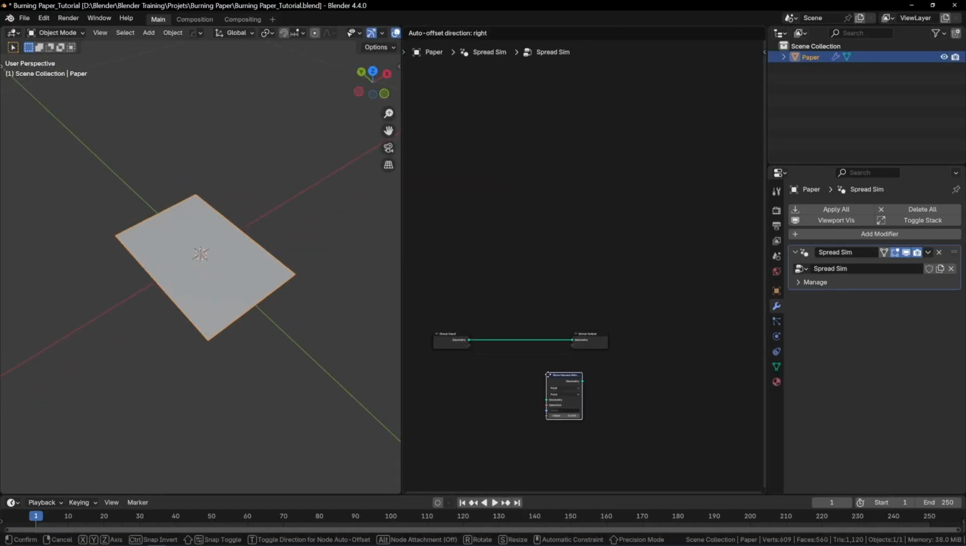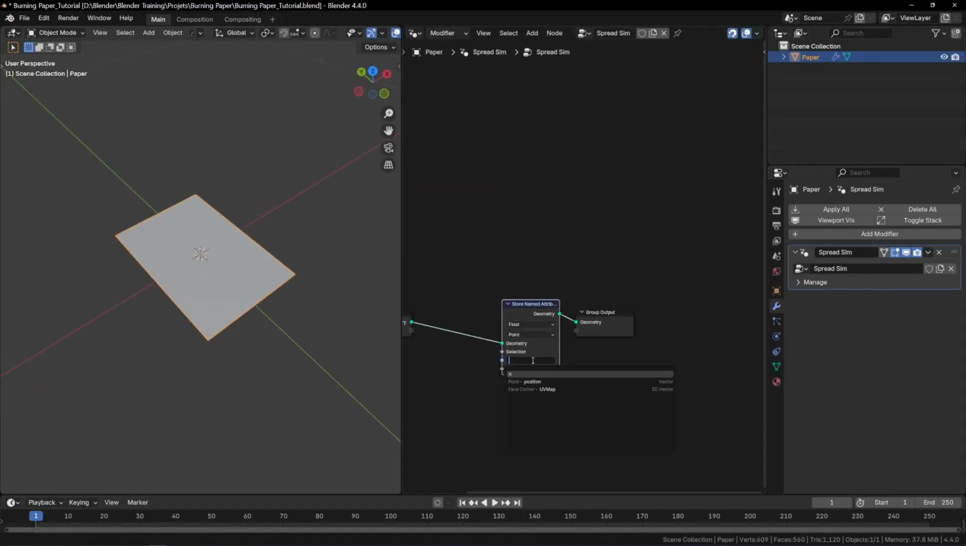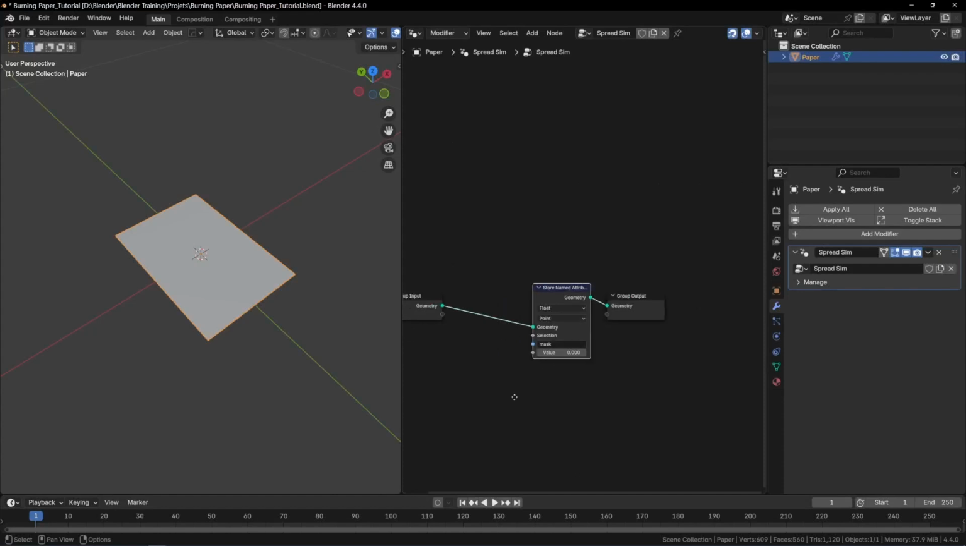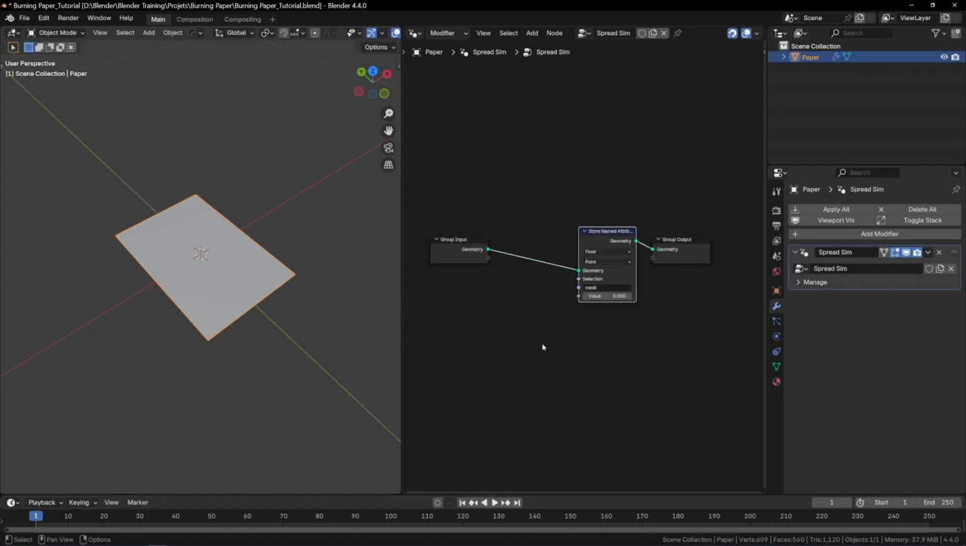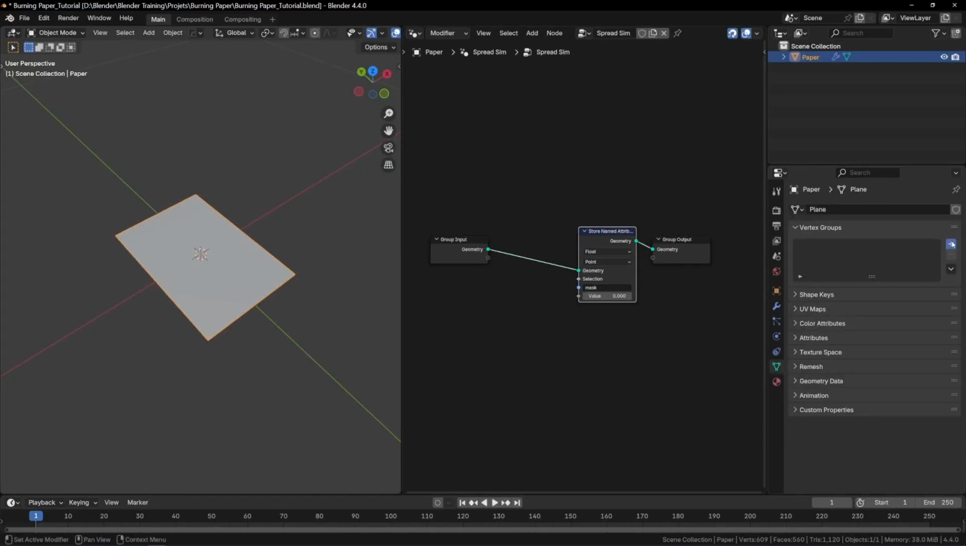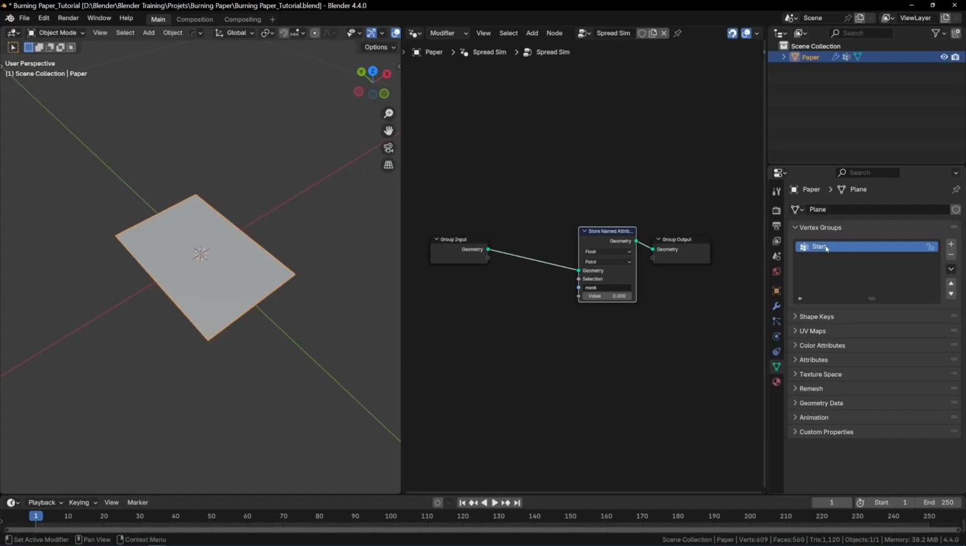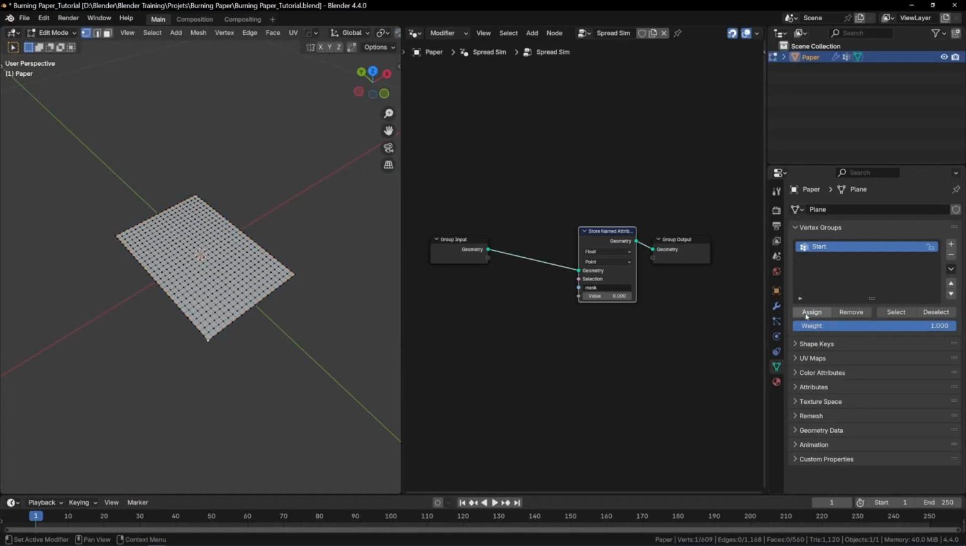So let's start by calling a store-named attribute node. The attribute will be a float that we will call mask. Now we need to assign value to this attribute. A very basic and effective way to do so is by creating a vertex group. So jump in edit mode, select a vertex and assign it to a vertex group that we will call start in this example.